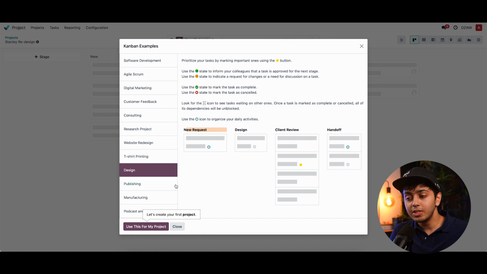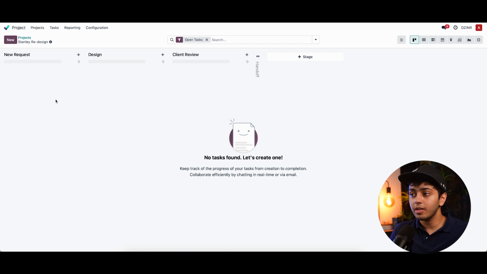So as soon as you click on design, it will show you the template which it has created for you. You will have a new request, design, client review, and handoff. This is how the project looks. Here are some instructions which will make you easier and familiar with the Kanban view, and with that we will use it for my project. So just like that, my entire Kanban view is created.